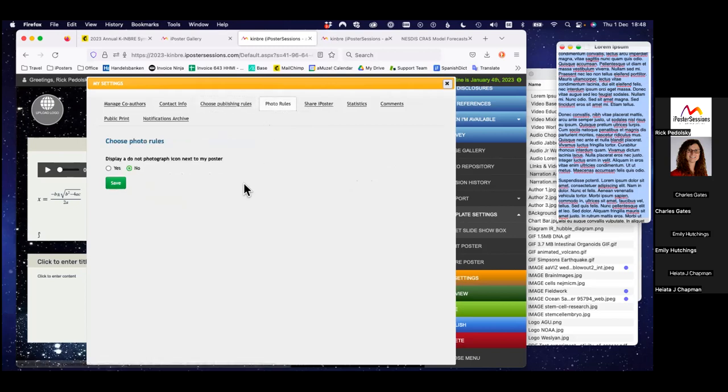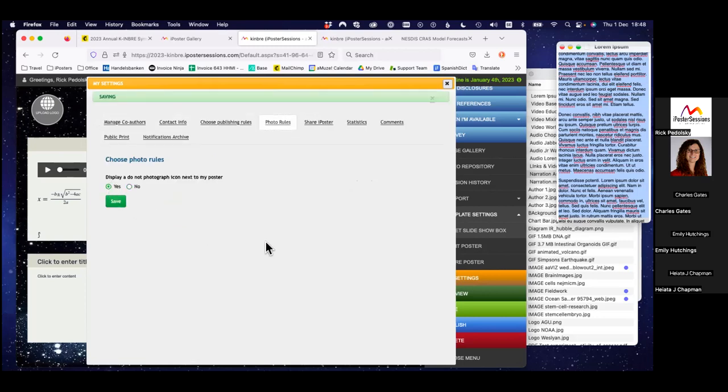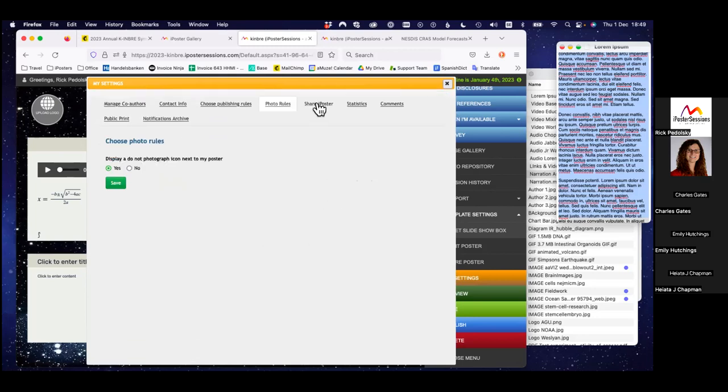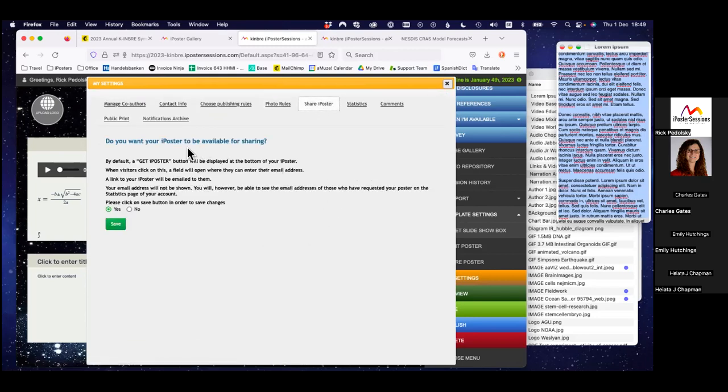Photo rules is a bit of an archaic thing. If you don't want people to photograph your poster, then this will display a do not photo button. Share iPoster, that get iPoster button, which will allow people during the conference to have the link to the poster sent to them. If you don't want that to be displayed for any reason, you would just say no here.